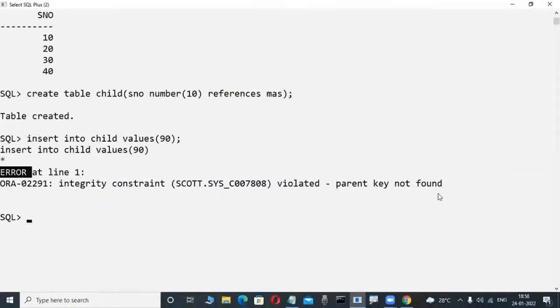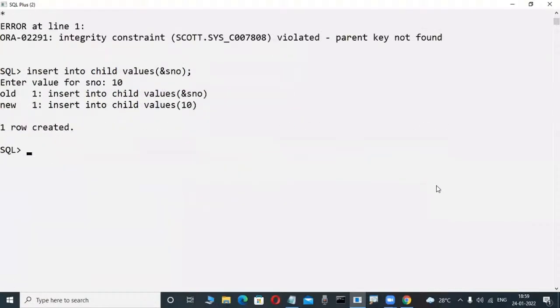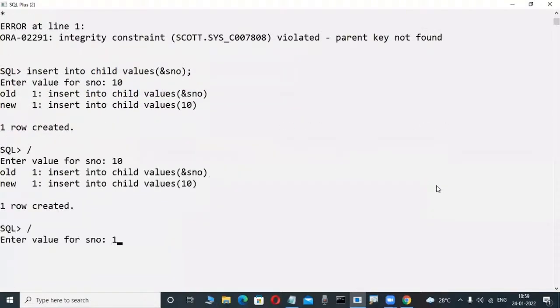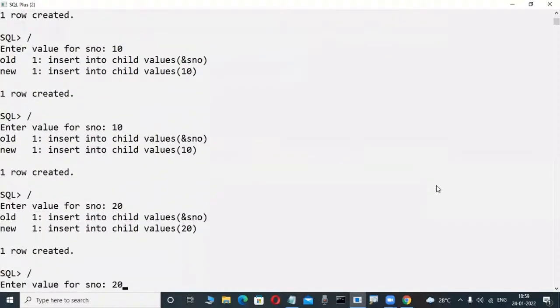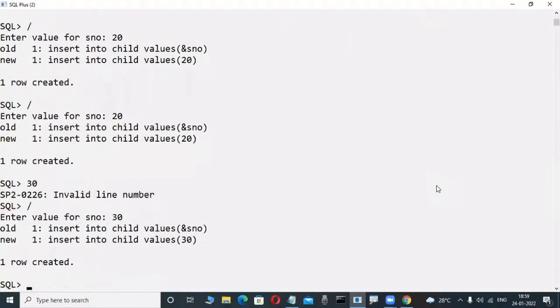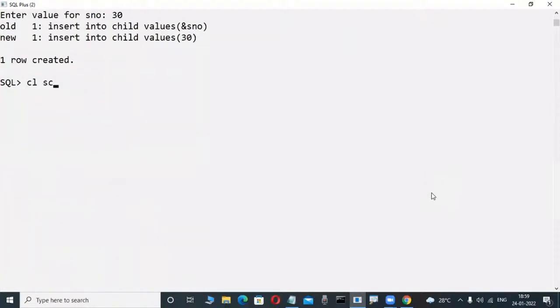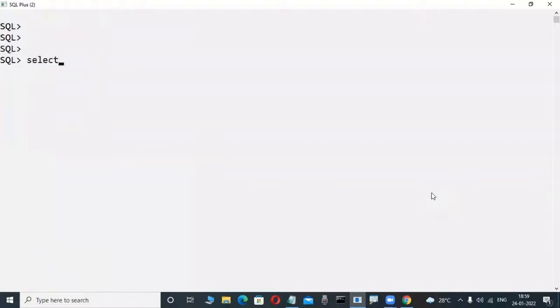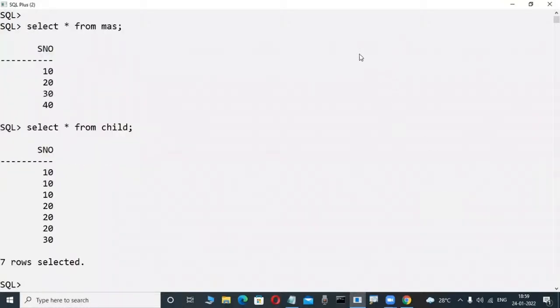Now suppose I try to insert some values. Again 10, is a duplicate possible? Possible. Observe, I'm inserting 10, again 10 is possible, again 10 possible, again 20 possible, again 20, again 20, again 30 is possible. Like this, duplicate data is possible in the child table. Observe here, this is a master table, and this is a child table. Now master and child are there or not?